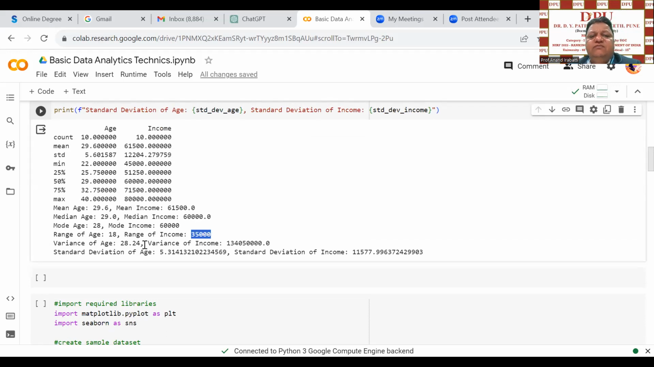The range will give you an idea about the spread of your data points in your data set. But the range will not give you precise information about the spread of your data set. So for that, we need to go for variance. Variance or standard deviation will give you more precise information about the spread of your data. If you get a standard deviation of a high value, then it says that your data is spread more.